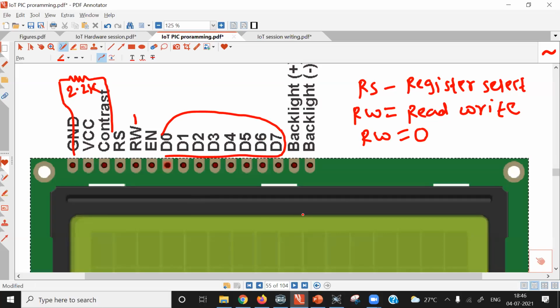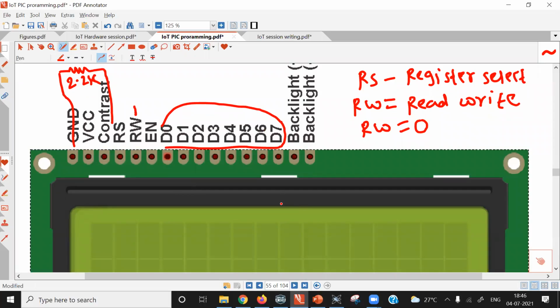So in the LCD display, there are two types of registers, data registers and command registers. Data to be displayed is saved in data memory. And the purpose of commands is to configure the LCD display, to clear the data on the LCD display, and to put the cursor at appropriate positions. So with the help of commands, we can do these operations.